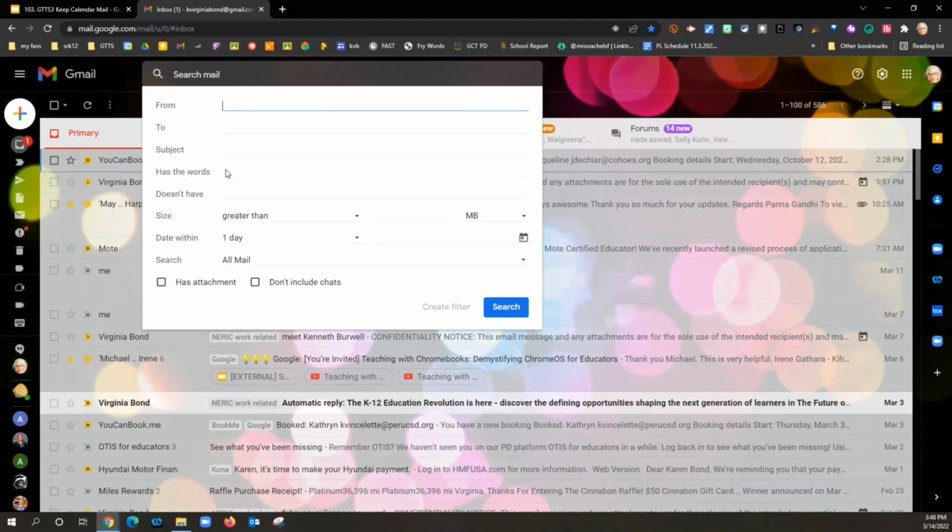So if you happen to get emails from administrators that don't have subject lines, and I see people shaking their head because we know admins do that, right? You can search. You only need one word from the email. You read it once and you can't find it again, you can find it that way. Okay, so that's a real simple way to do that.